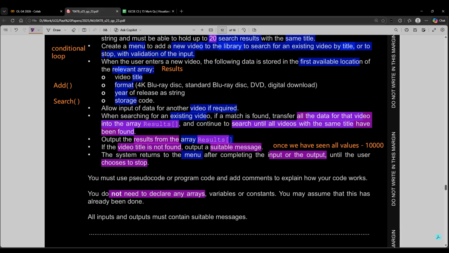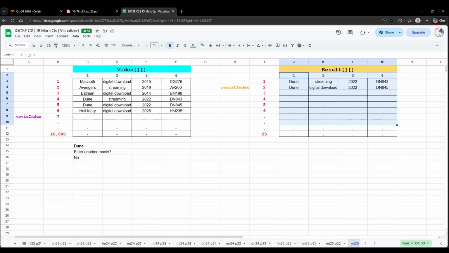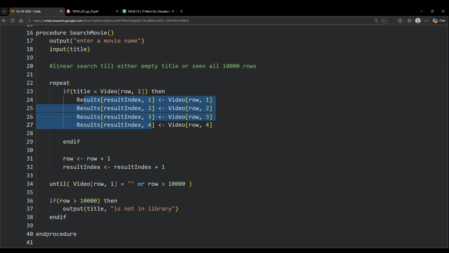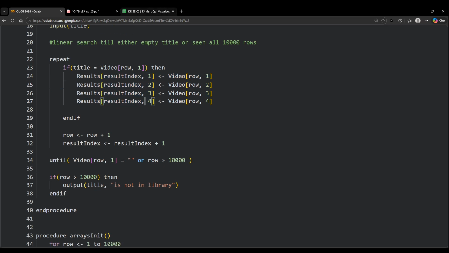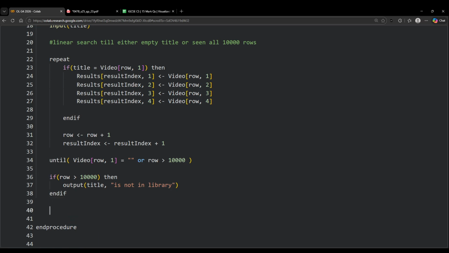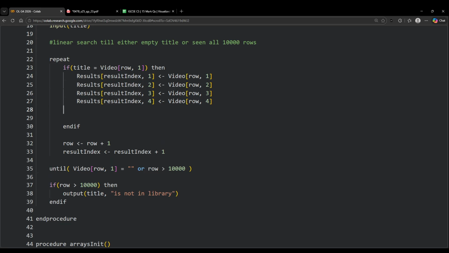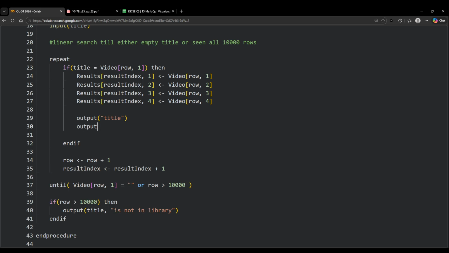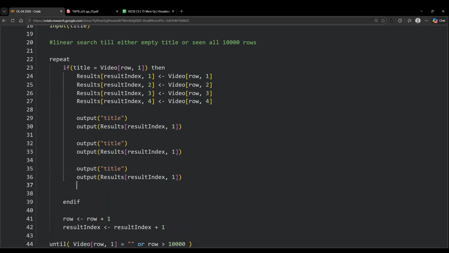Otherwise, if we do end up finding all these copies, they're saying you have to output. So once you have seen the whole array of videos and you've copied all the results into the results array, then you're supposed to output these one by one as well. So what we can do here is every time we copy the array values, we can just print them here as well. There's no issue. We can say title and we can output results result index column 1, and we'll do the same thing for 4 times like this.